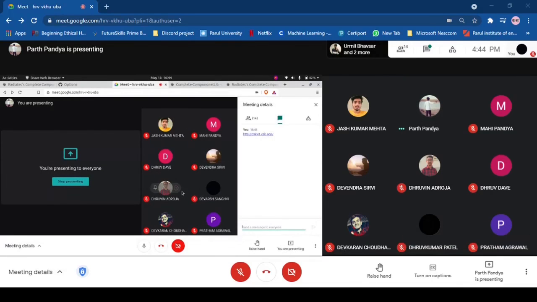So anyone who joined the session yesterday, have they tried by themselves about creating this? Anyone created this HTML component library by themselves? Dhruven? Yes, Parth, I did. Okay, you did. Good. No, I didn't, but okay, no worries.